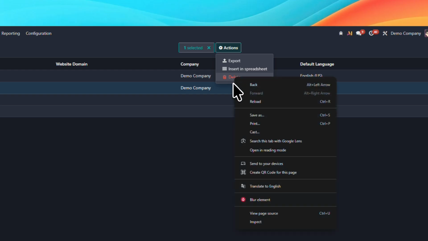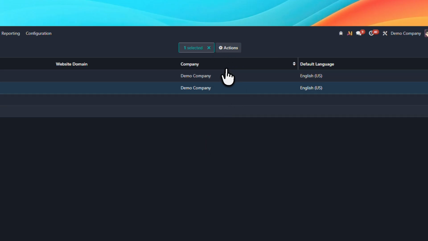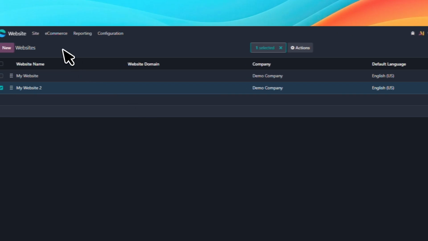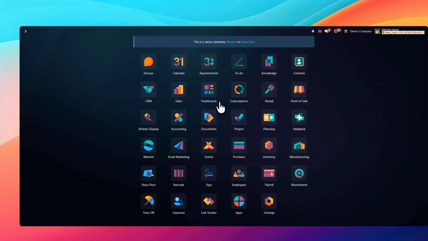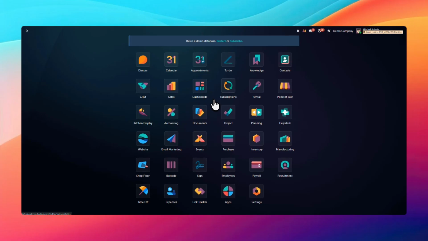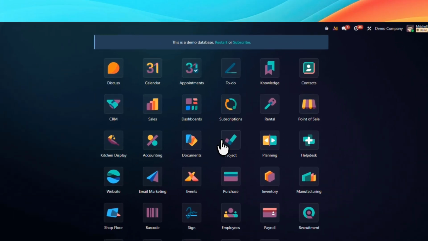In the menu that appears, choose Delete. At this point, Odoo will proceed with the deletion action. Depending on your version or setup, you may be asked to confirm before the websites are removed. If that happens, just review the selection one last time and confirm the deletion only if you're sure. And that's it. Once completed, the selected Odoo websites will be deleted.